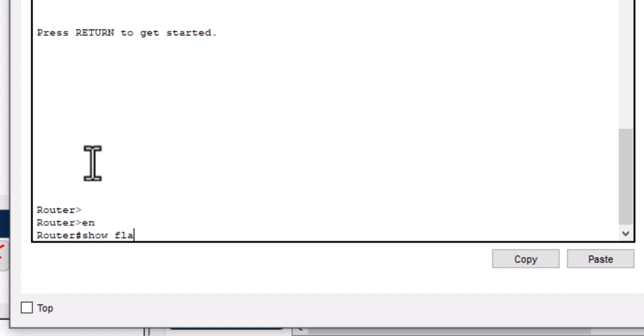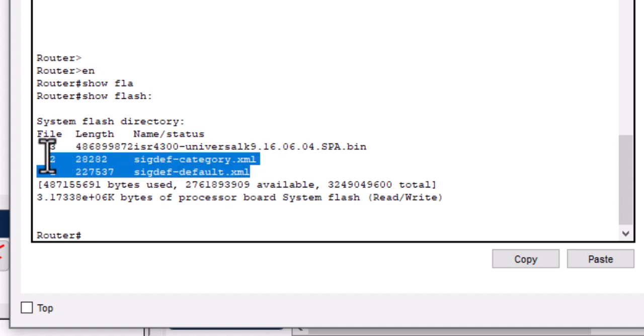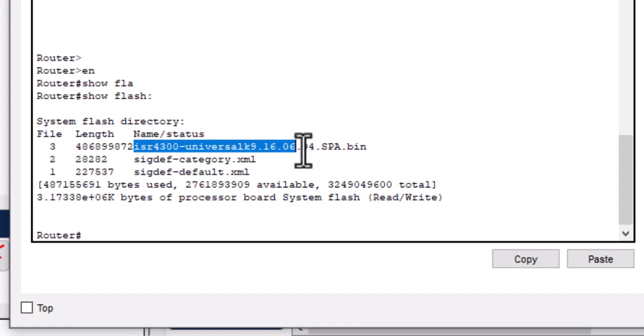Let's see the flash memory of this router. You can see here we have 3 files. The first one is the IOS image file. Let's change the host name of the router.